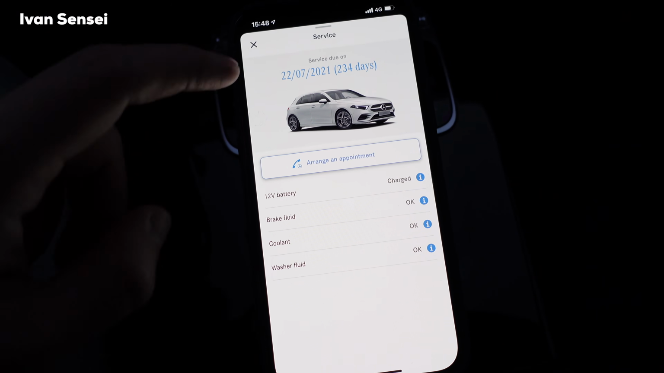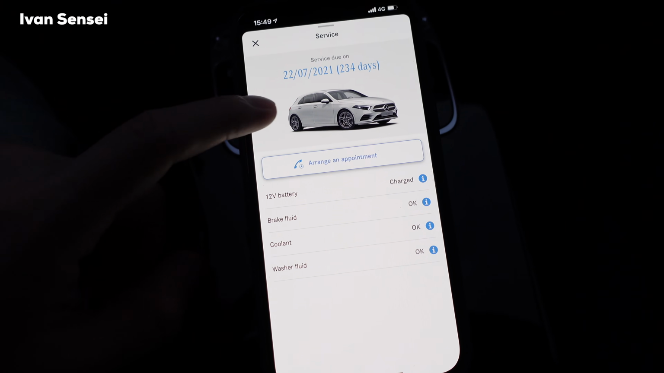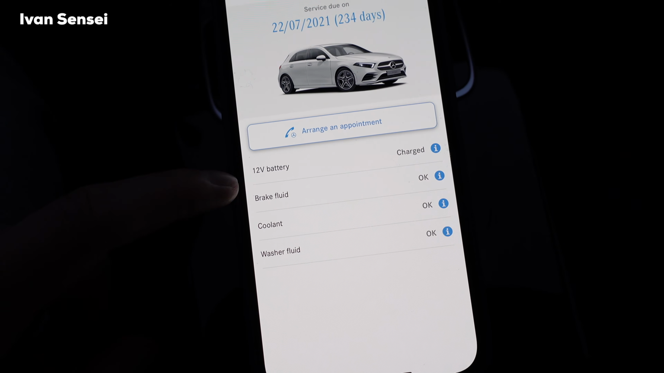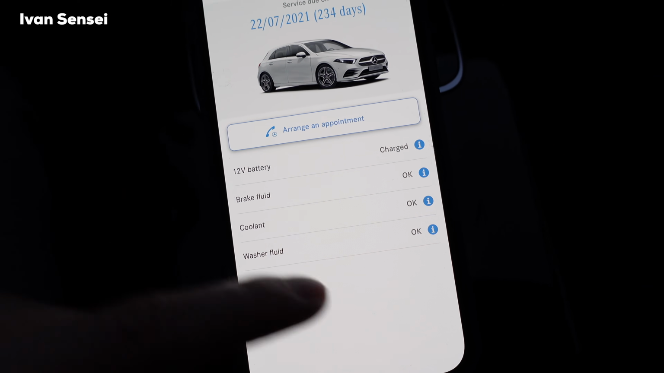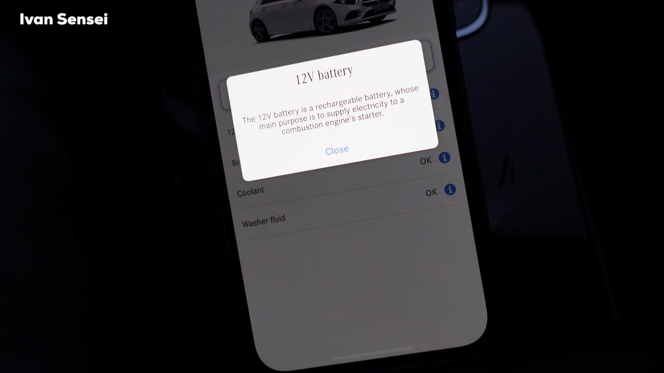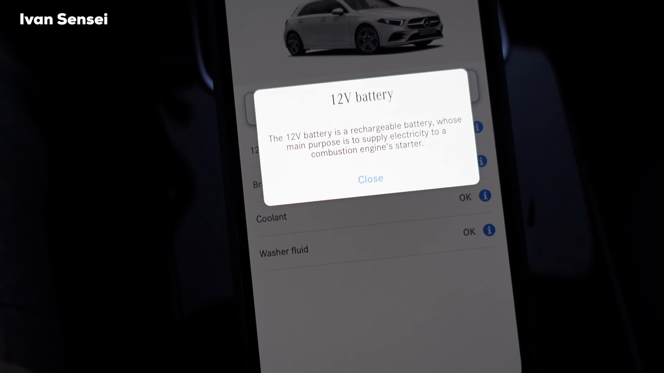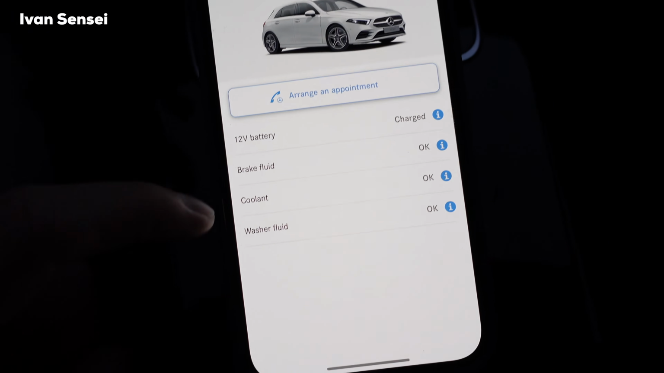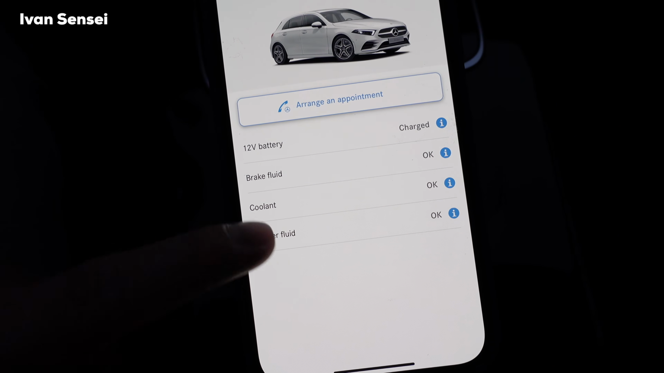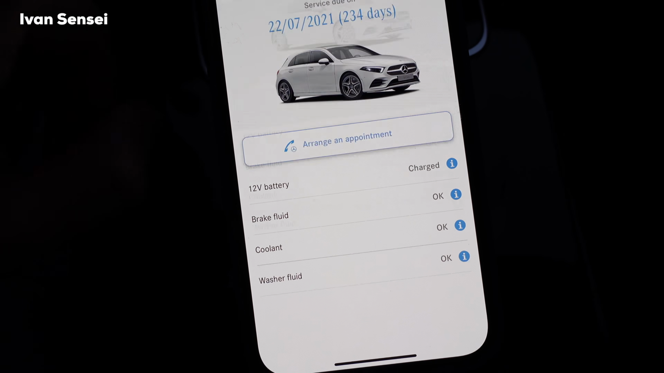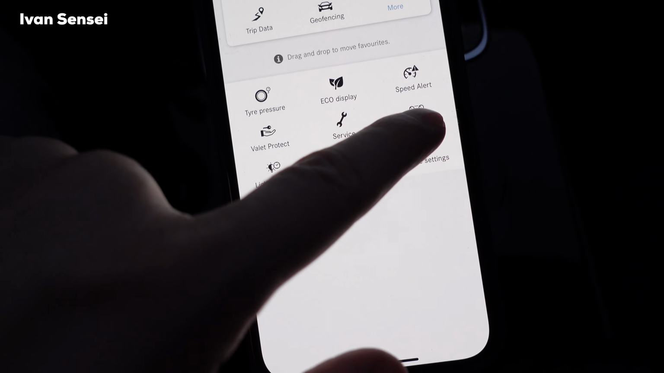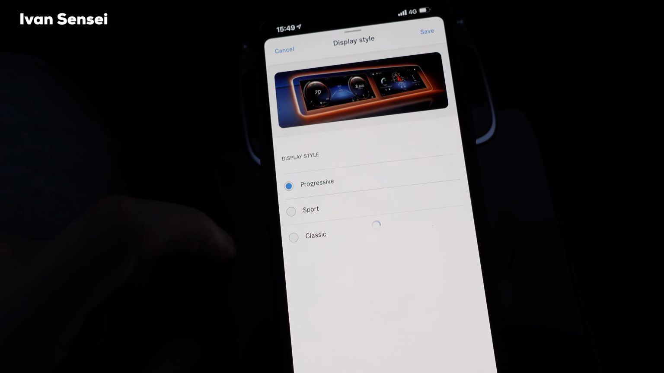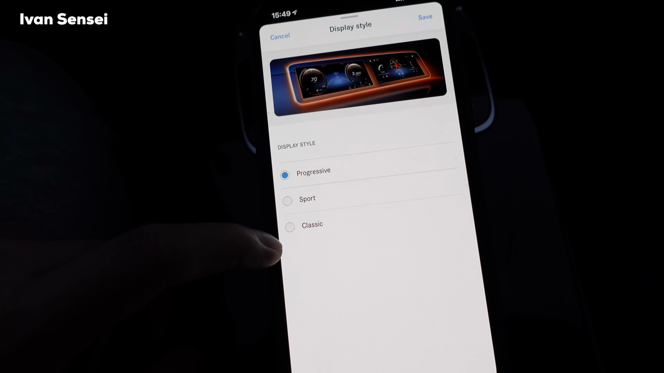Service. For the service you can see where it's due, so you can see it here. Then you can arrange an appointment, and also at the service you can see the 12-volt battery is now charged. But when my car was parked for like 3 weeks, it showed partially charged, so my car battery actually discharged a little bit. Then you have brake fluid okay, coolant okay, and washer fluid is okay as well. And you can see vehicle displays, so you can change the display style between progressive, sport and classic.